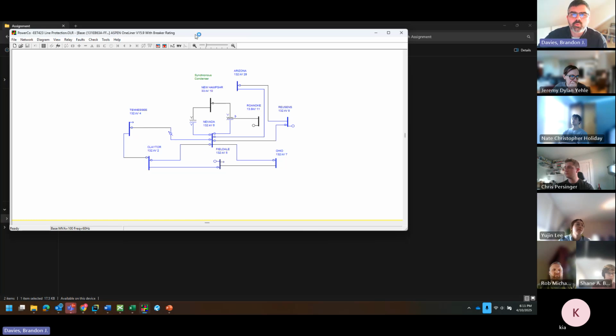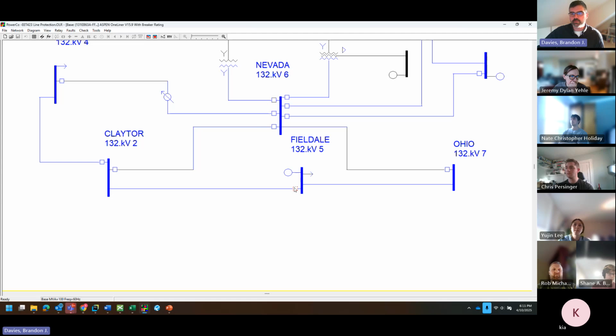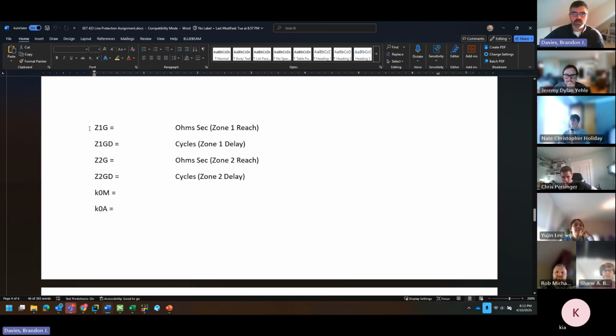Okay. So we are working on relay settings for the relay at this Fieldale terminal. Parts 1 through 3 have you calculate the set points for your phase and ground distance protection and evaluate the loadability of your phase protection. So you should come out of that, and I think I had a place listed in there. Let me see back on the assignment here. Yeah, so we had these settings here.